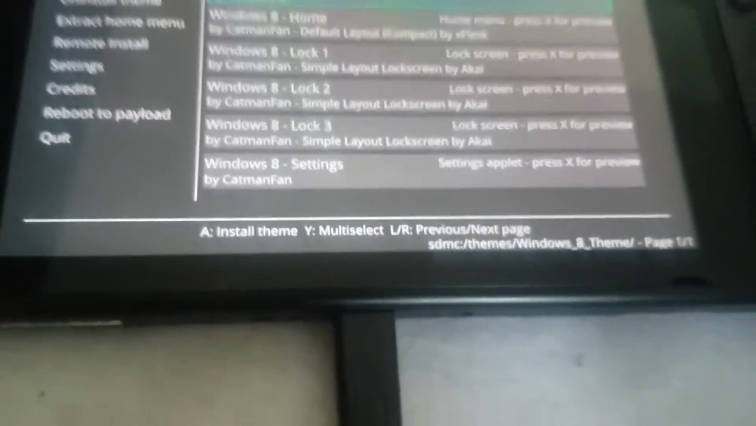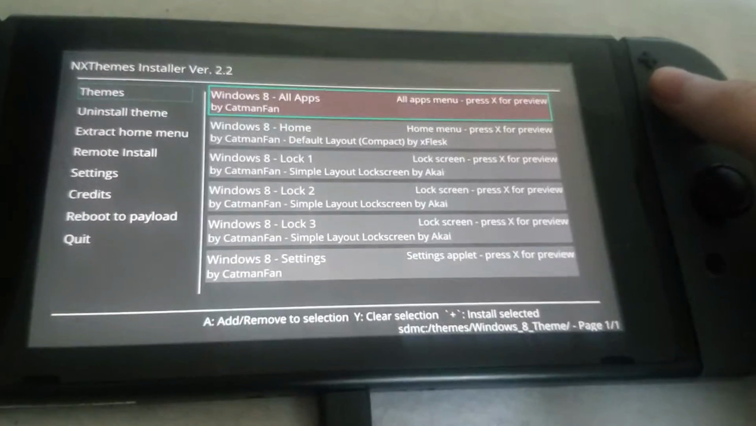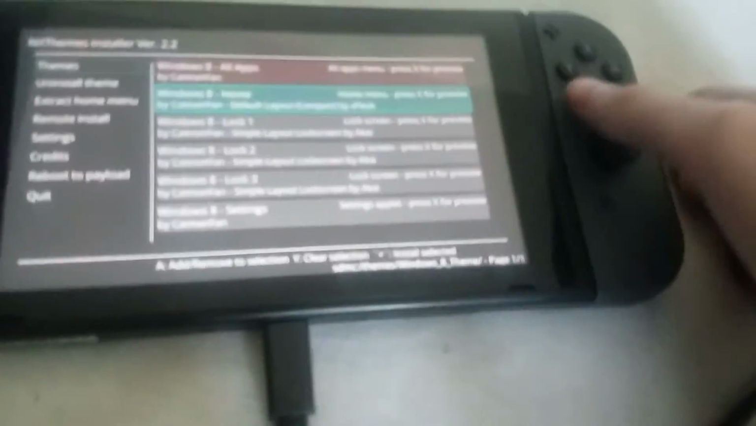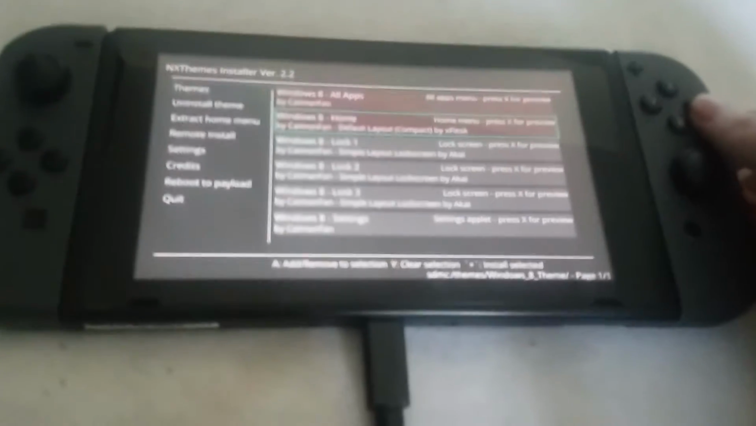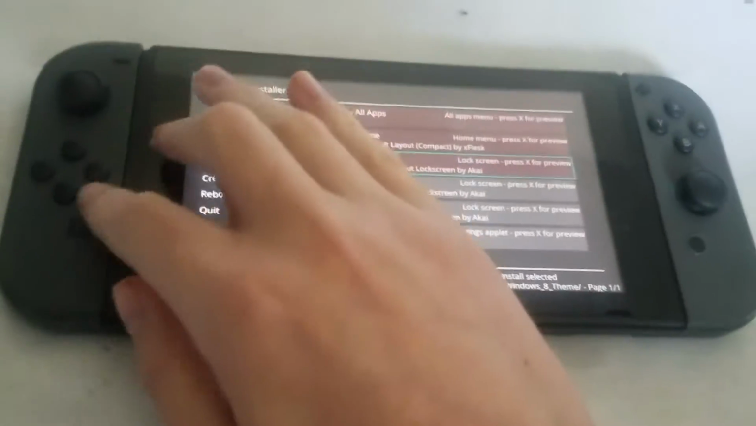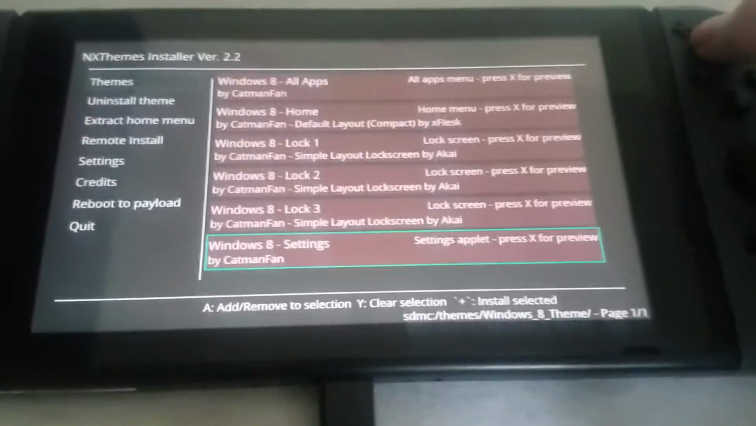So what you want to do is press Y to select it. And then you want to press Y again. No, wait, no. So what you want to do is press Y on one, and then you want to press A on another, and then A on another, and A on another, and just do it for all of them. So then they should all be covered in red.